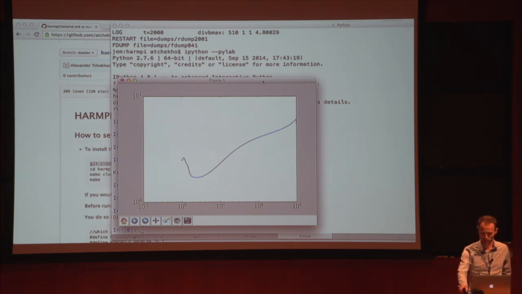But this is just a simple example of how you can make use of this code and solve a real-life problem. Thank you very much.